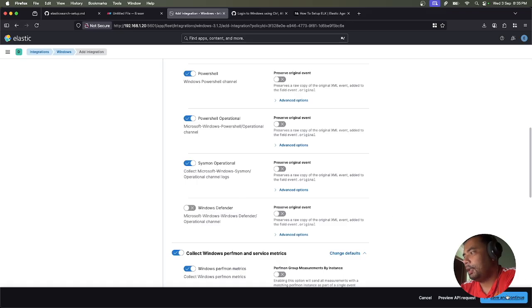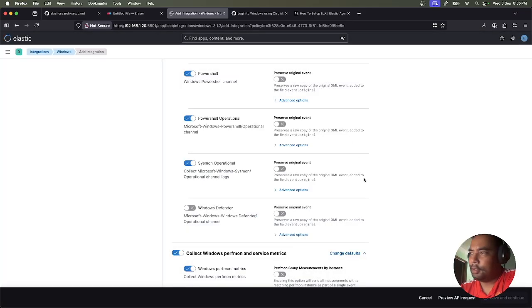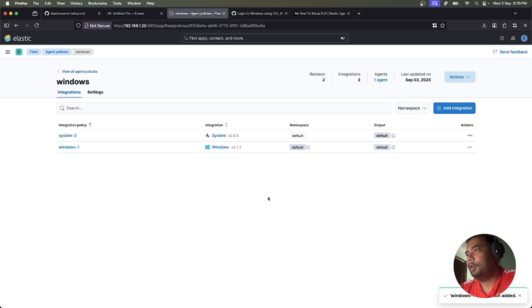So we can save and continue, and this will update the agent with the latest changes, and it will also fetch logs from sysmon. If sysmon is enabled on your system and sysmon is generating operational logs, then these logs will also be enabled into your system.